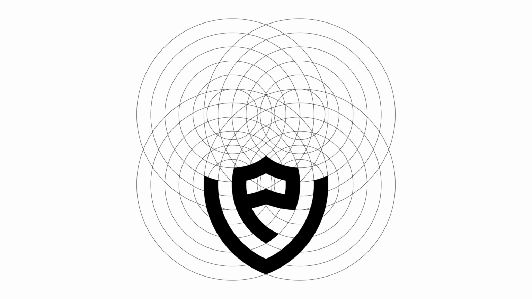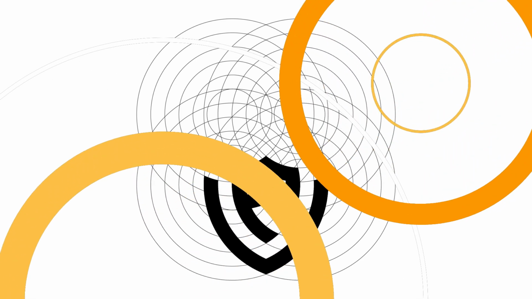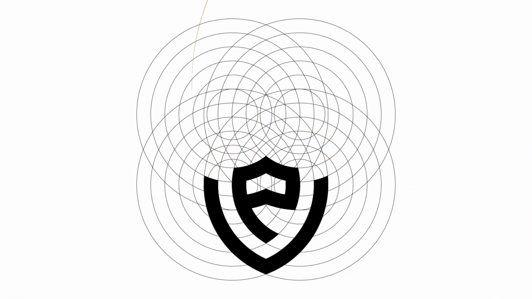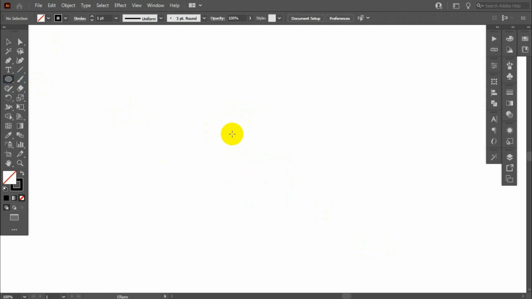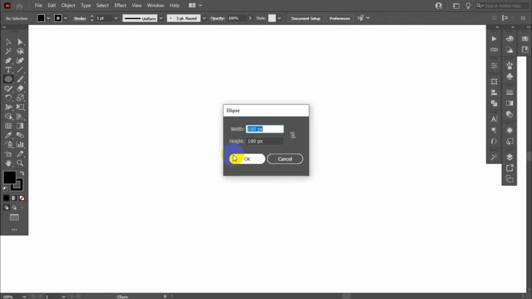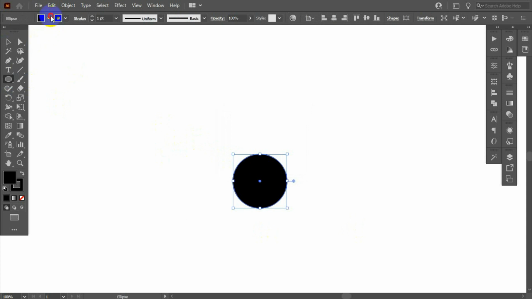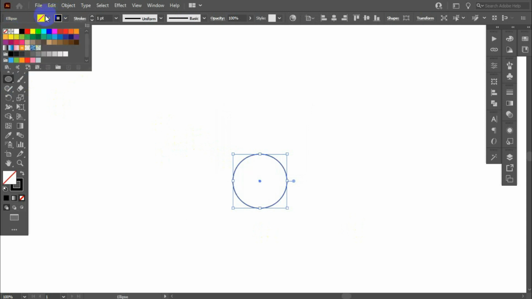In this tutorial, we will learn how to make a logo like this. So, without any further ado, let's get started. At first, we need a circle. Okay, and none this fill color.